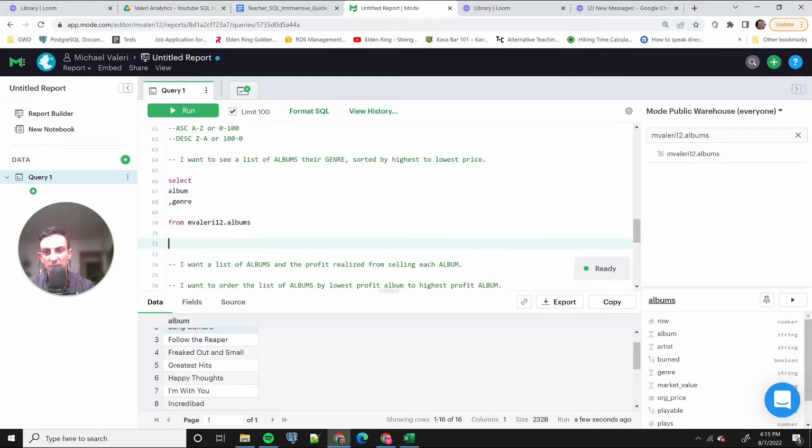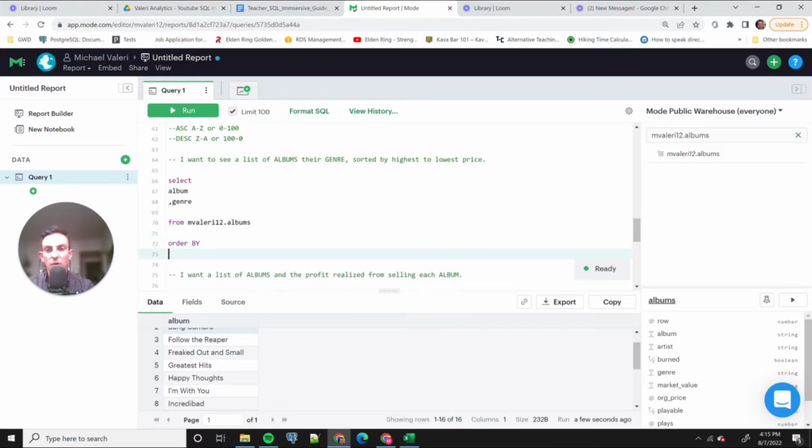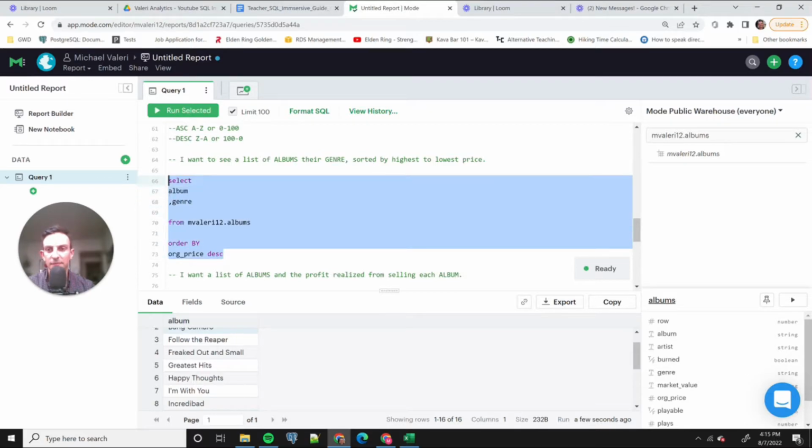When we're sorting something, what does that mean? Order by. We want to order by what? The highest price album at the top and the lowest price at the bottom. So we're going to order by what column? Org price. Descending order this time. Highest value at the top, lowest at the bottom. Let's highlight it and run it.